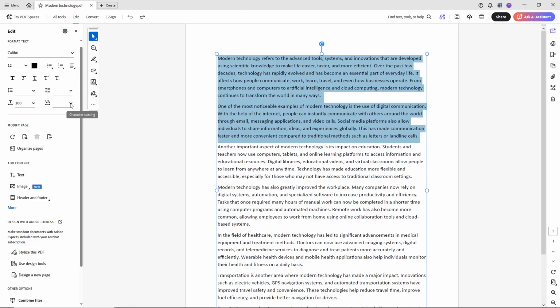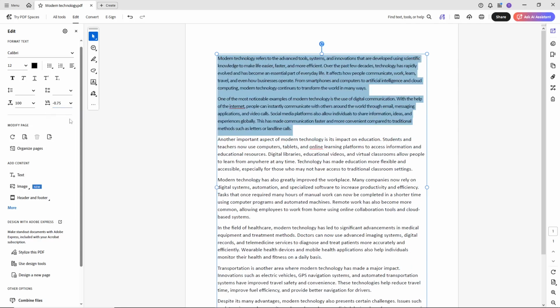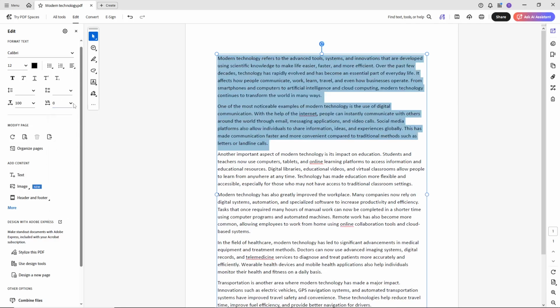Click the down arrow next to Character Spacing to reveal a drop-down menu with preset spacing options. You can select your preferred spacing from this list, or if you want more control, you can type directly into the field to set a custom value. Feel free to experiment with different character spacing values to see which one looks best for your document. Adjusting this can significantly impact how professional and readable your text appears.